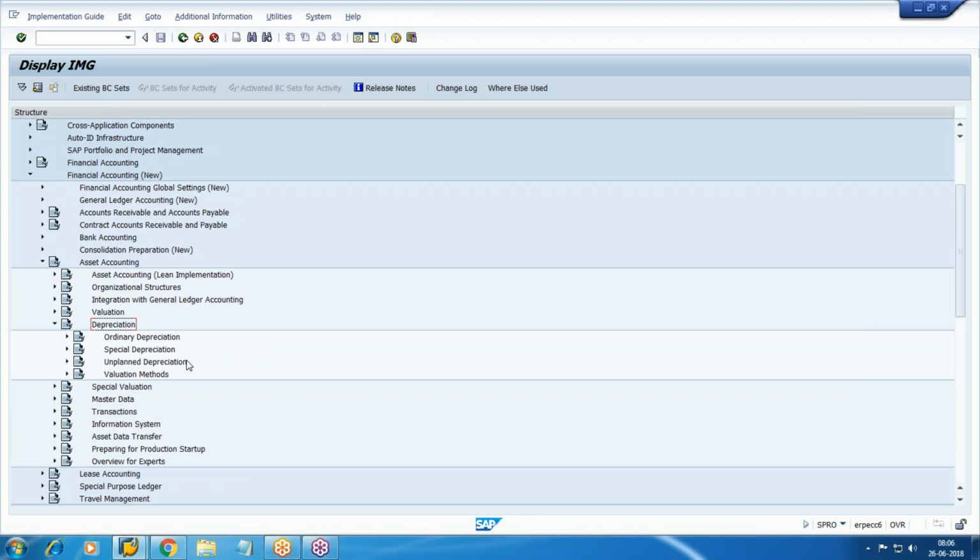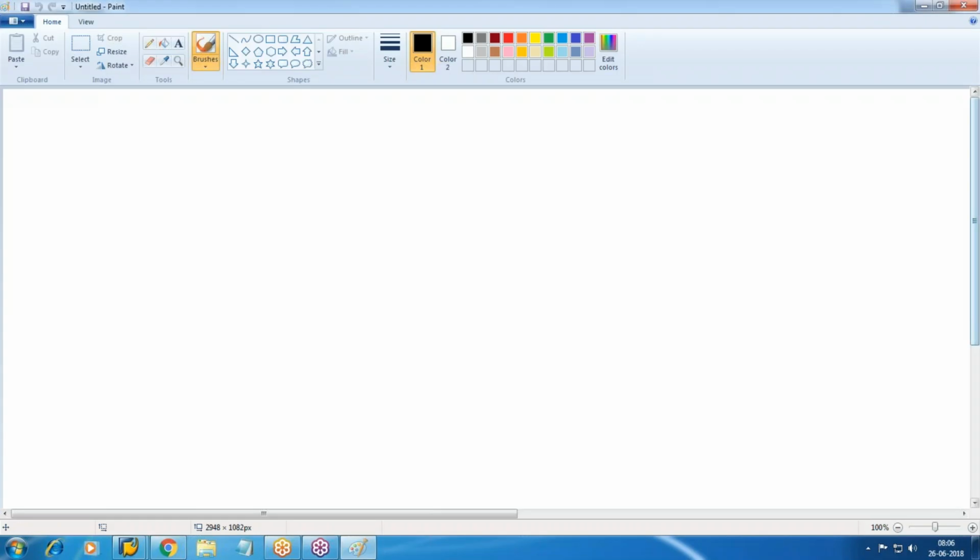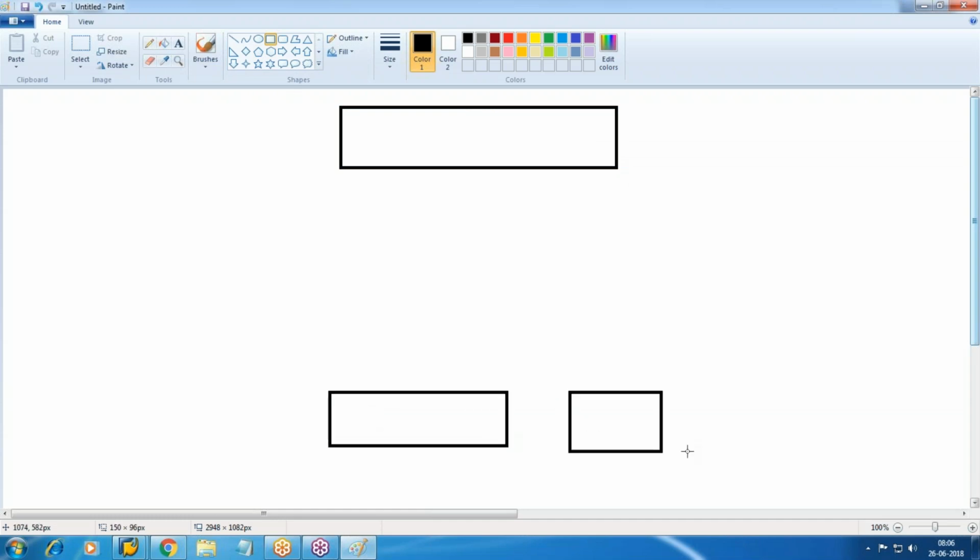One is your multi-level method is required. That is nothing but different depreciation methods we need to configure. Then we need to configure the depreciation key. So if you remember the structure from yesterday, let me draft it once again. This is your asset class, and these are your multi-level methods.